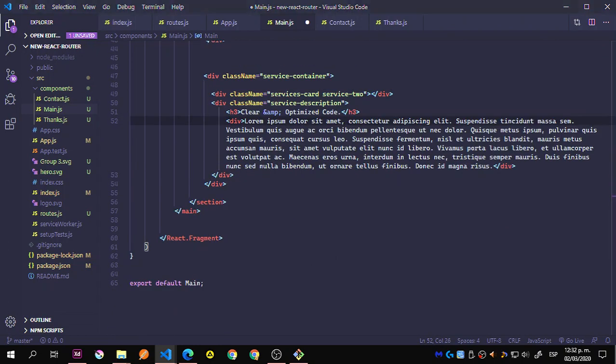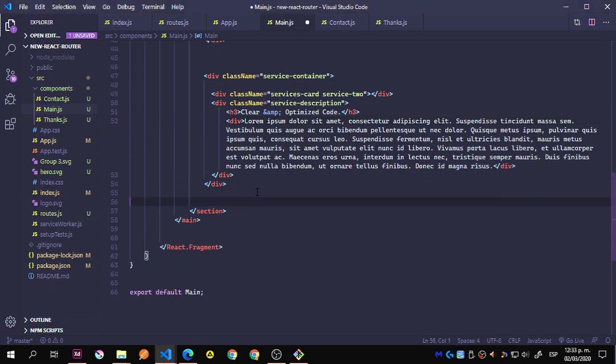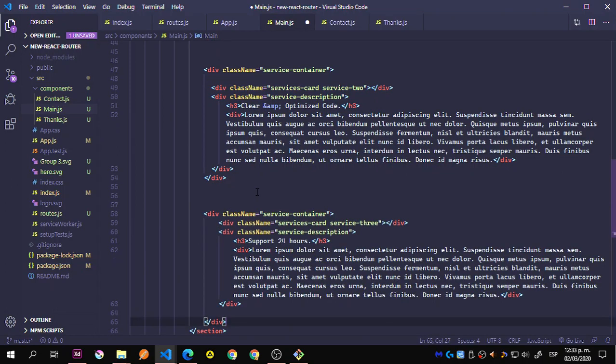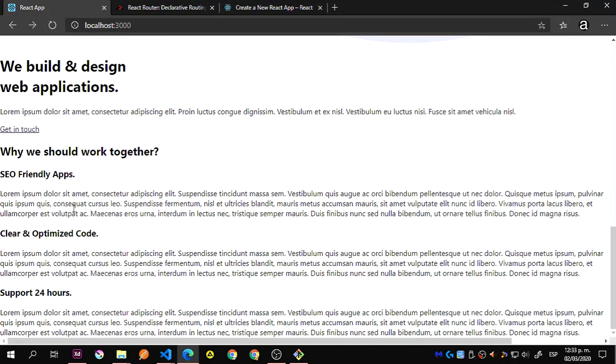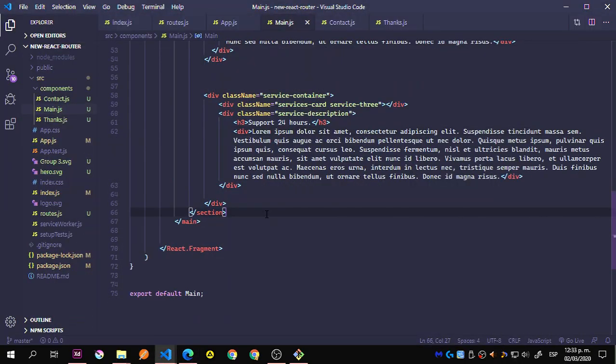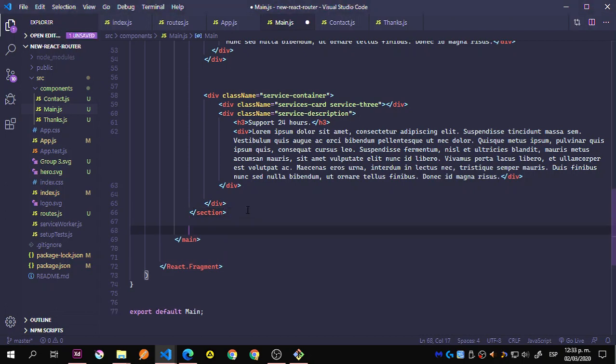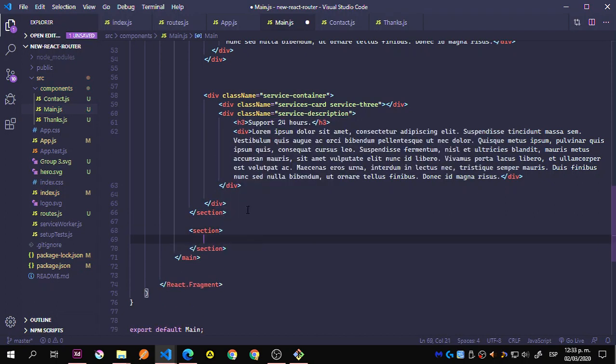And we add another one below this, service container again, service card with the service 3 class here, just to change the name and set the new background, support 24 hours, and again more lorem ipsum. You can see how this looks. And I have just a new section below this. So all this is just simple HTML markup and CSS.